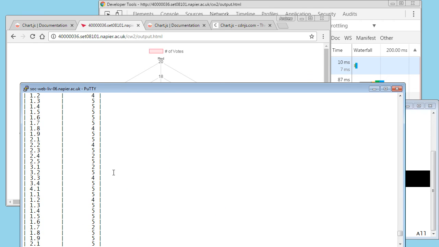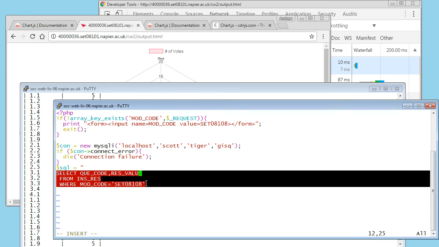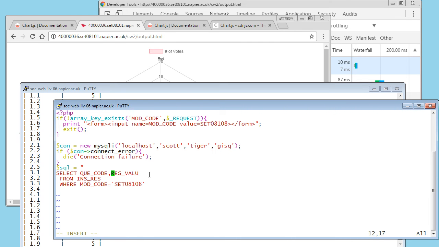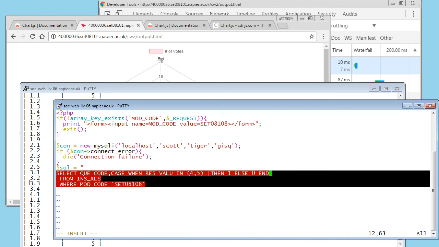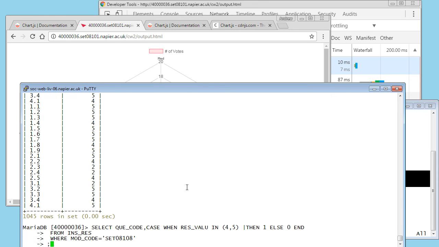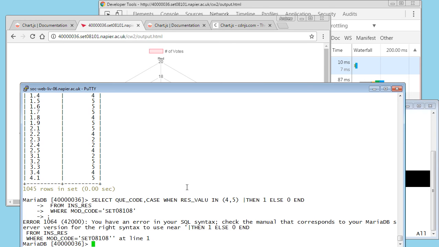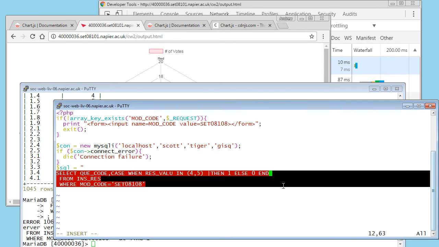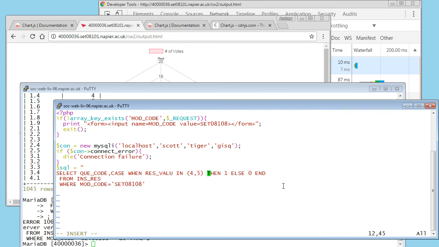Okay, and I'm only interested in the 4s and 5s. I want to add them up. So let's change this to case when res value in 4 or 5, then 1, else 0, and let's try that. Didn't like that. I've got an underscore in there, don't want that. Don't know how that got in there. Try it again.